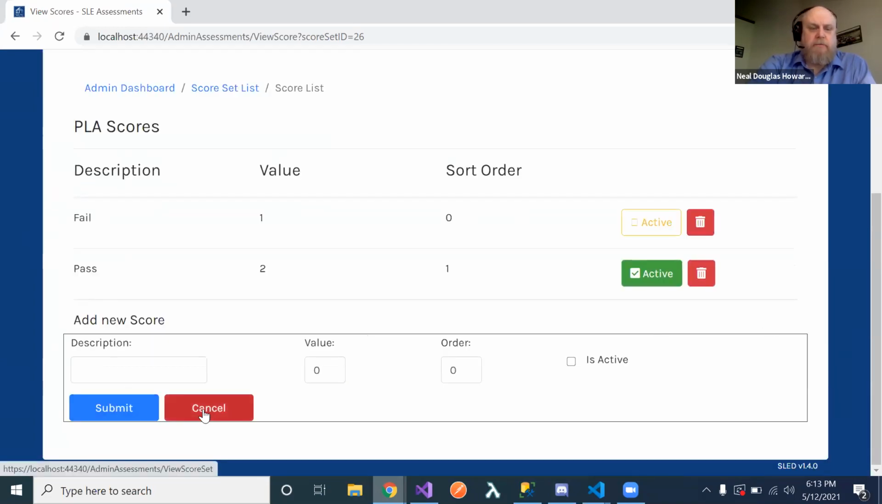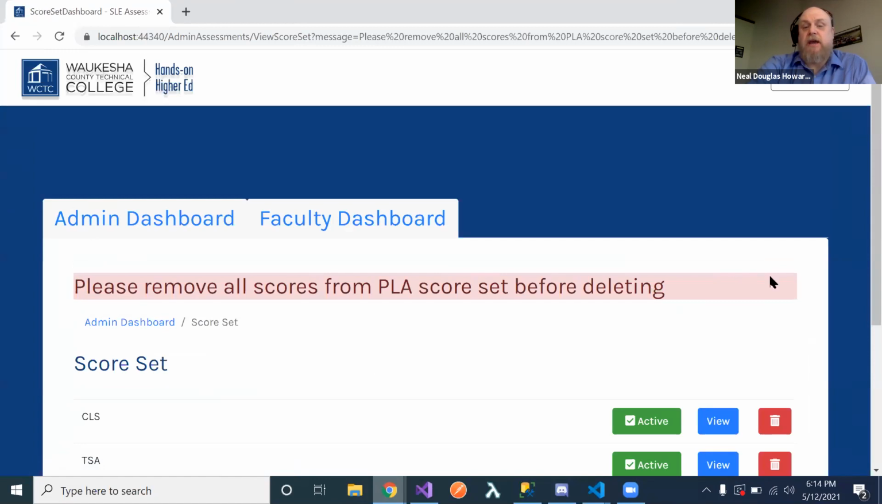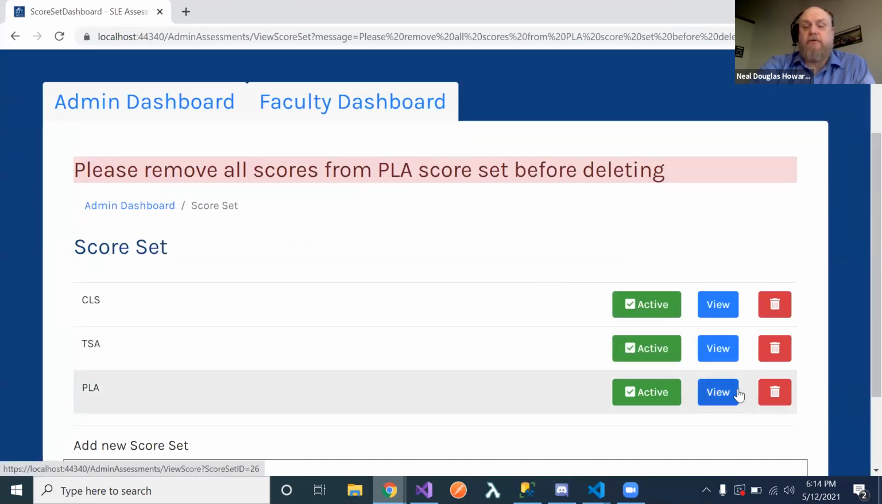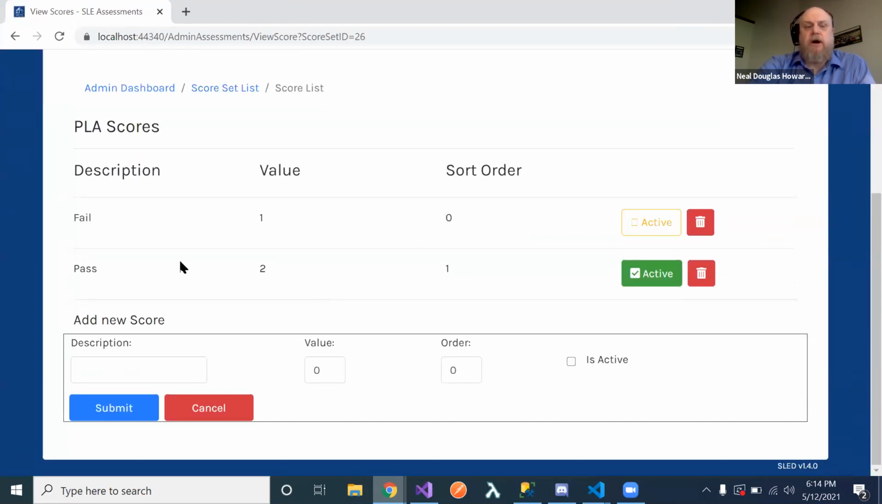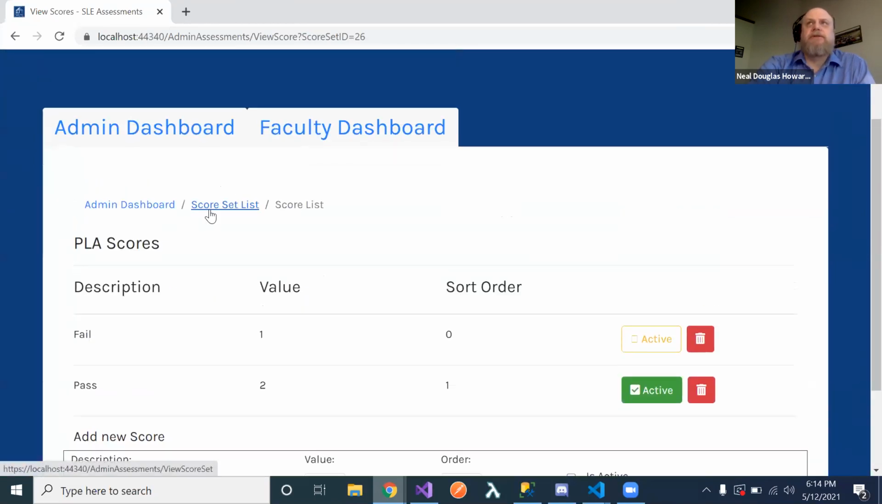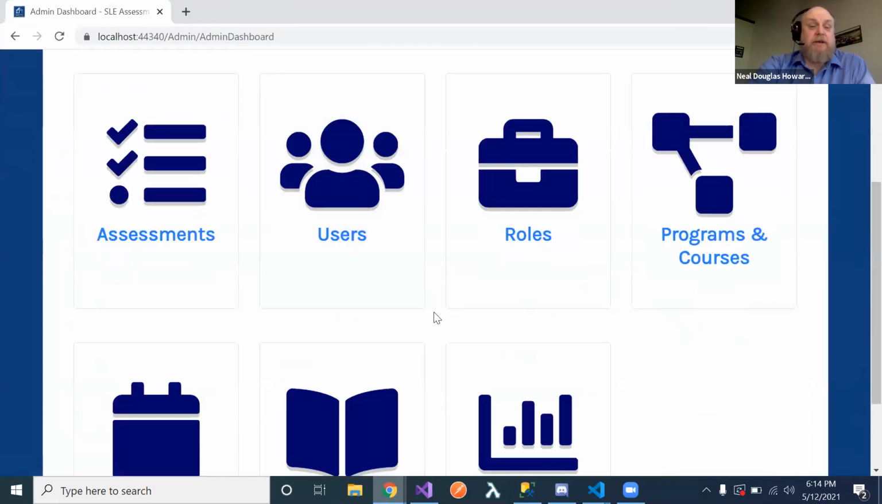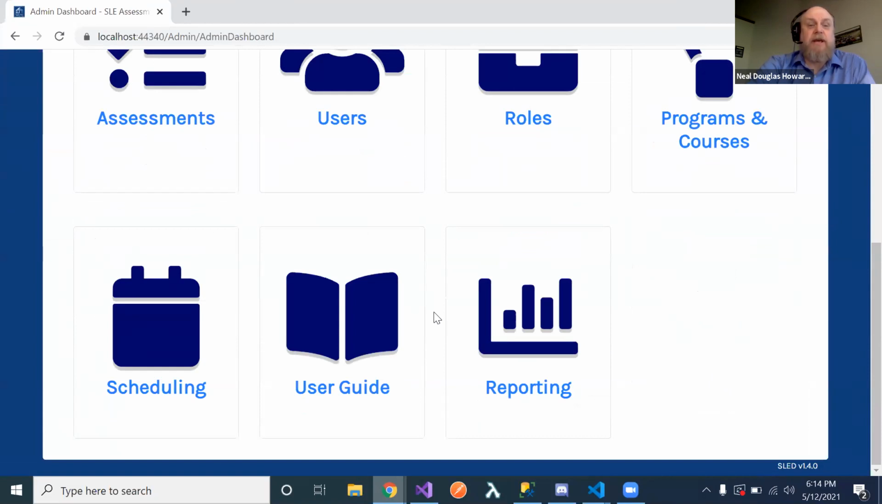And we can delete them as well, as we can delete score sets themselves. However, for example, if we try to delete this score set, it gives us an error. It says you can't remove it unless you get rid of all the scores inside the score set. And likewise, if you try to get rid of one of the scores that have students attached to it, it won't let you do that, because otherwise you end up with students who may have lost their grade system if somebody made a change to the database like that. So it doesn't allow it unless nobody has that score used.